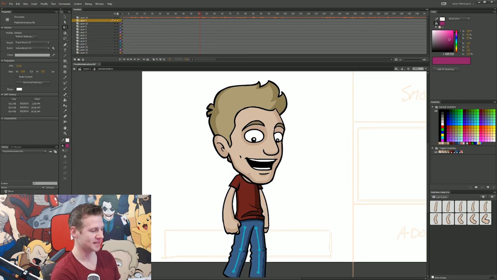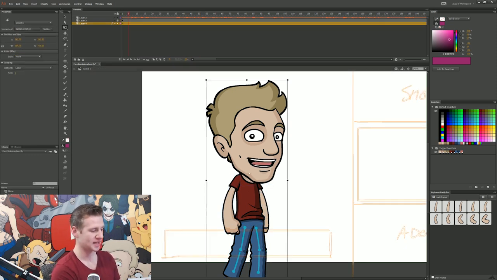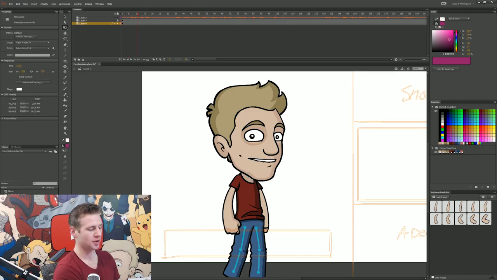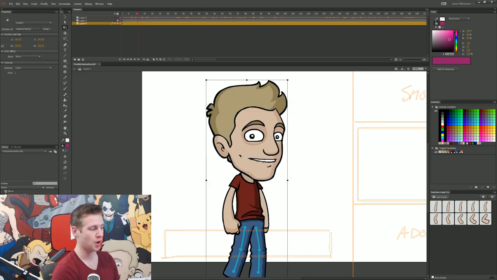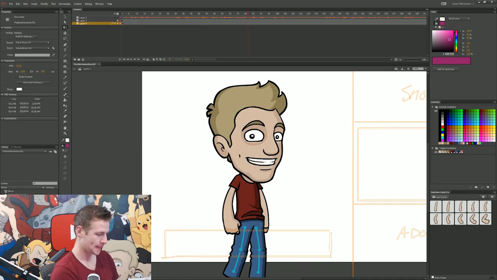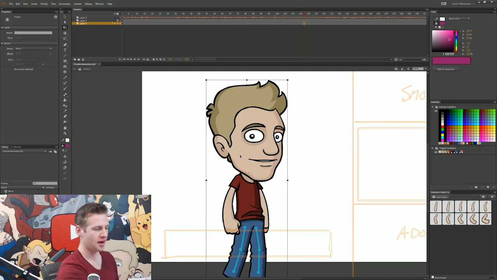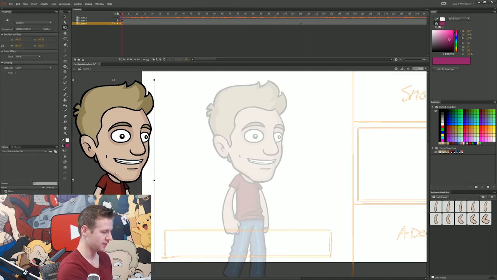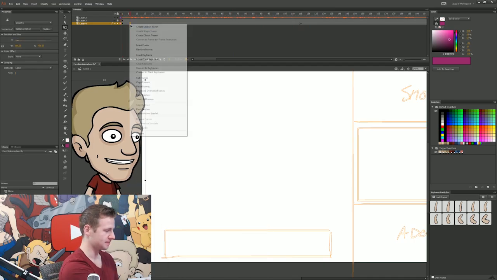So let's give this a test and actually see how long it takes for him to walk on and look natural. I've gone into the main timeline now, where the entirety of the character is one graphic symbol. I think around there is where he'll stop. So let's test and see what it looks like if he walks in from the side here.